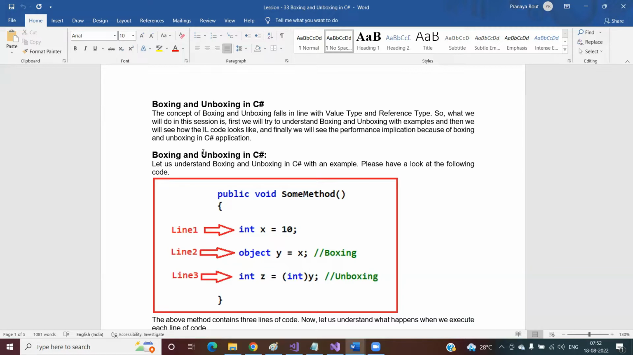Then we will see the performance implication of boxing and unboxing. We will see whether boxing is good for performance or unboxing is good for performance, right? Then we will conclude what we need to do while developing our real-time application. Most of the time, those who are working on real-time projects in a company, and some of them are attending my training, might be using object somewhere in their application, right? Then at the end of this session, you will identify yourself whether it is good to use the object data type or not, right?